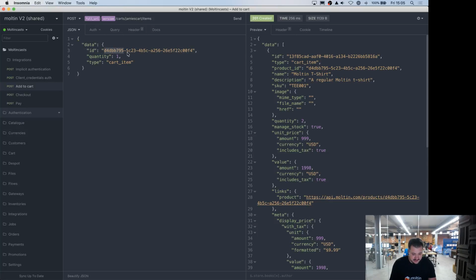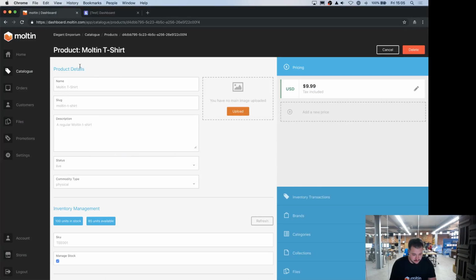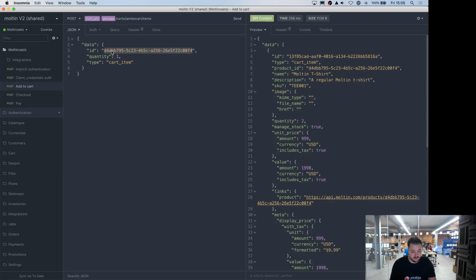But I have this ID here of a cart item, and if we head back to Chrome, you'll see that this ID is in fact the ID that we're adding inside of Insomnia here. Then I'm just specifying a quantity. I only want one of these, so I am just popping that into the cart as well. And then what we can do is just hit return here, and it's actually made a request to the Moltin API, and it's added this product to the cart as a cart item, and we get some cool things back here.